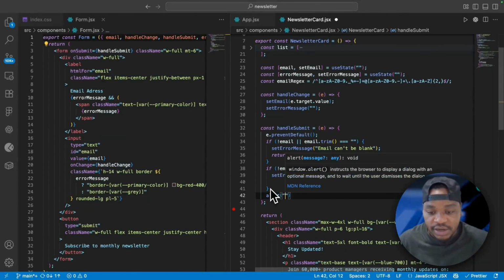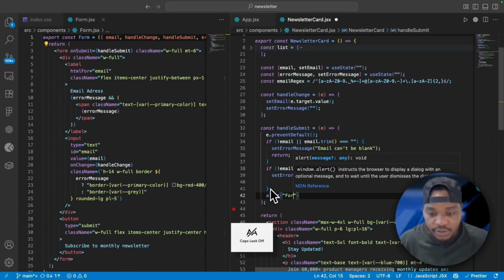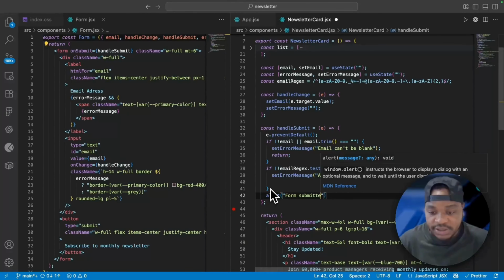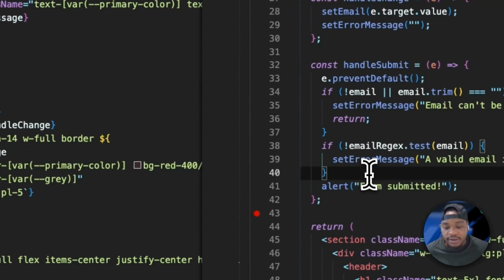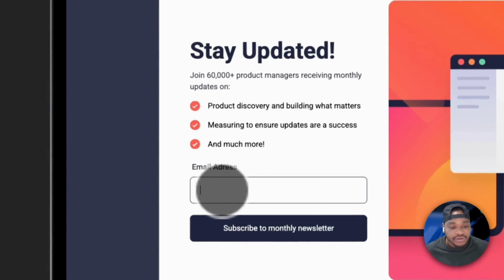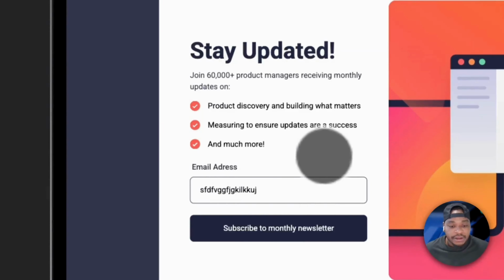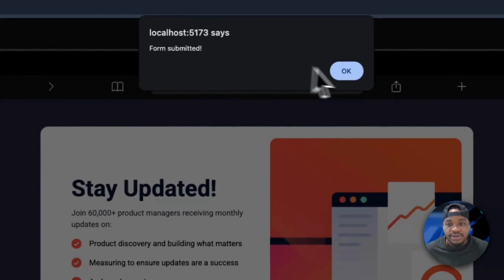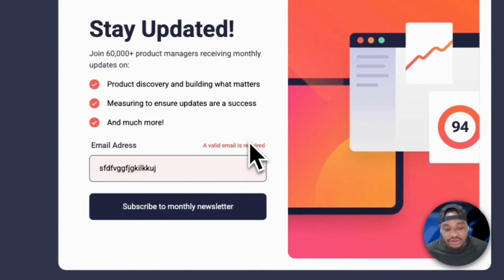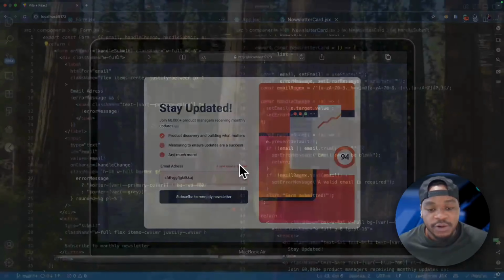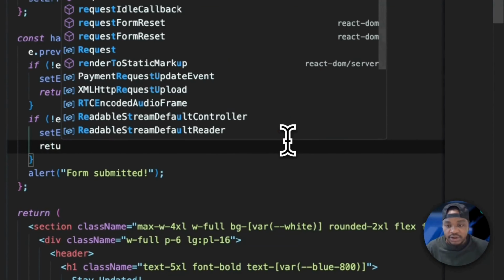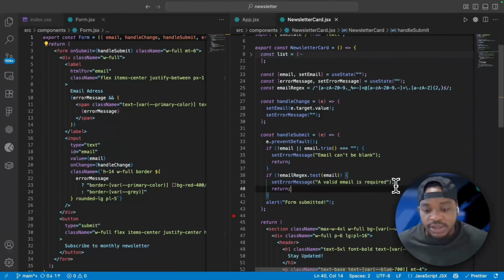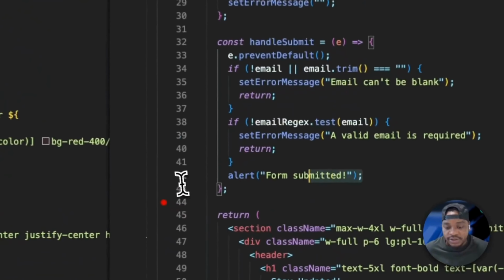If I was to put an alert here and say form submitted, right? And we're going to put maybe like an invalid email. So here I could just come in here and do like this, right? Now look at that, form submitted, even though it's still going to show the error message. So this is wrong. So how do we avoid that? Well, we can avoid that by ensuring that we use this early return so that the code doesn't continue to execute the next one, right?